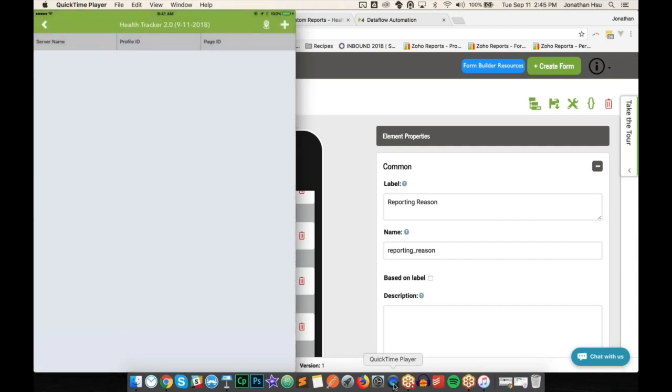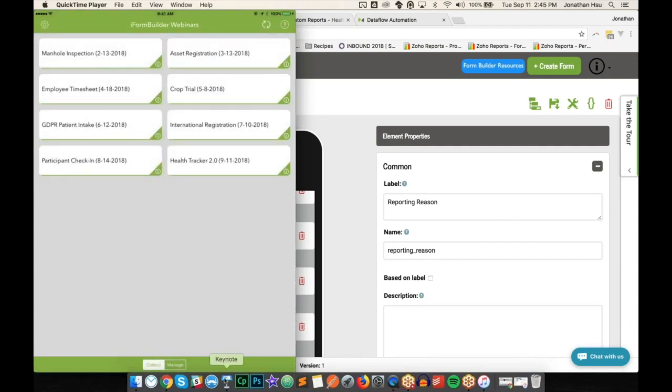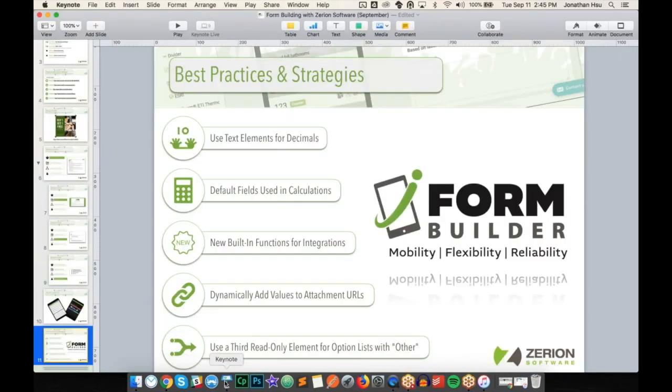All right. So now that I've gone ahead and built that, let's jump back over to these best practices and strategies. The first thing I want to remind everybody is that you want to use a text element when you're working with decimal numbers to avoid those rounding errors and maybe having an inaccuracy in your data collection and your calculations. Anytime you're working with decimals, the best practice here is to use a number or a text element. That might seem a little counterintuitive, but if you've run into that problem before, then you know what I'm talking about.